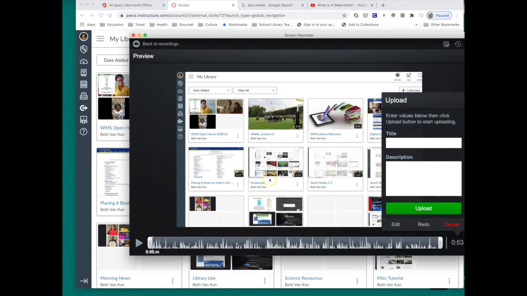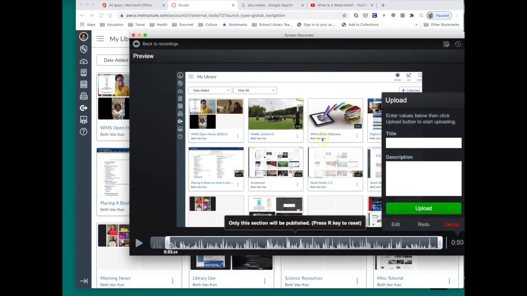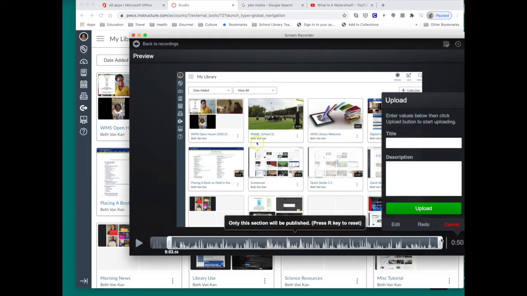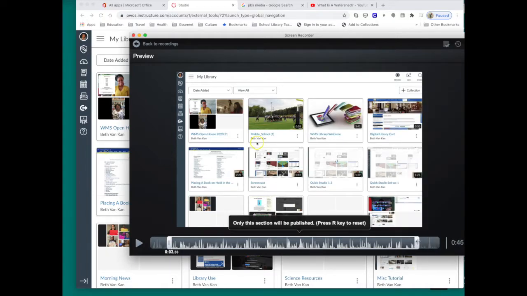So we have the option here to slide these along. So if I started out too slow or I had information in there I didn't need, only what's in this highlighted bar is what would be published. Or if the end of it goes a little too long, I can slide it that way as well, and only what's within here. So you have a little bit of an option there to do some adjustments.